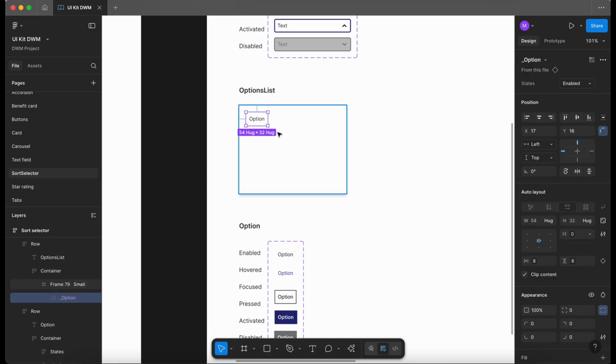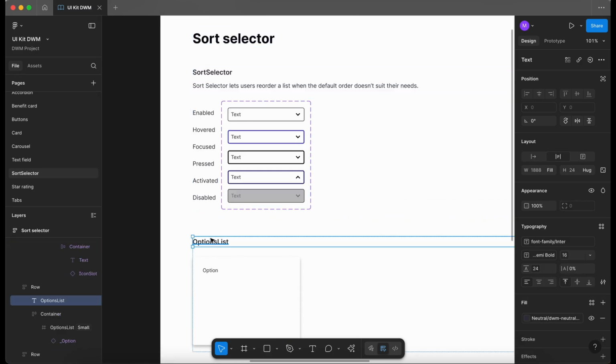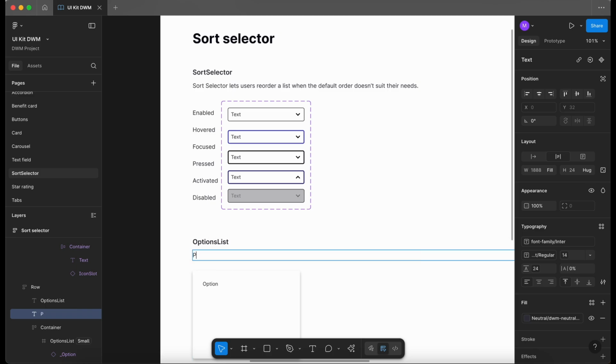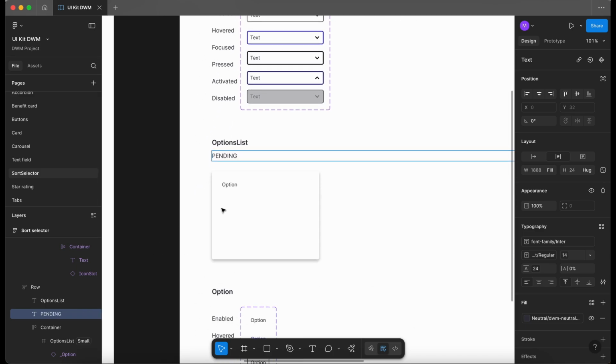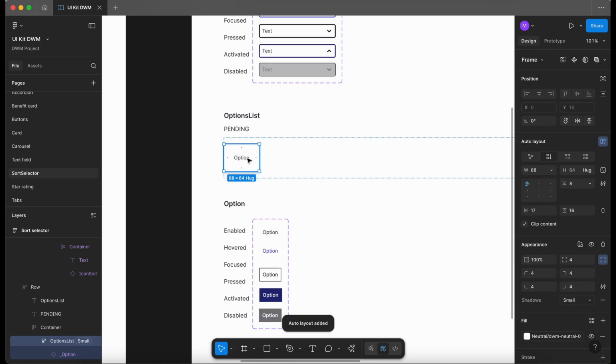Okay, that's pasted in there. Let's go back up here. Let's call this options list. I should probably put a sentence beneath this as well, describing it, so I'll just leave that as pending for now. Okay, so options list, press Shift A. So that's going to set an auto layout.